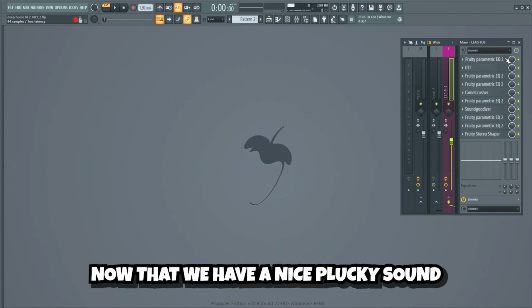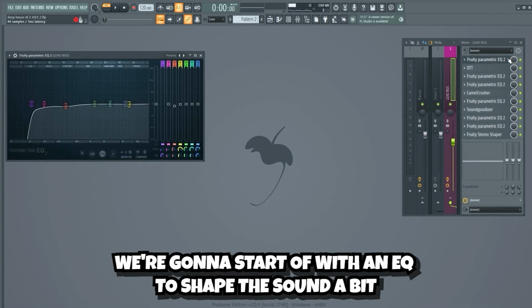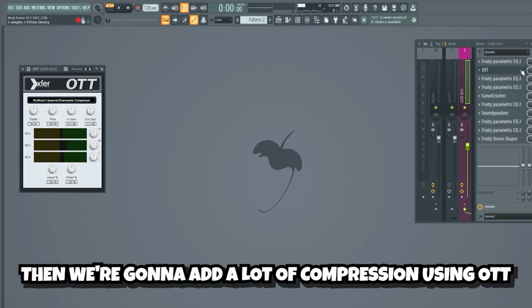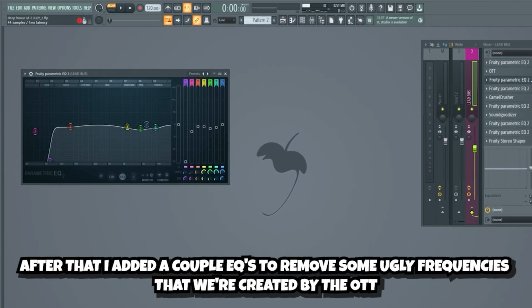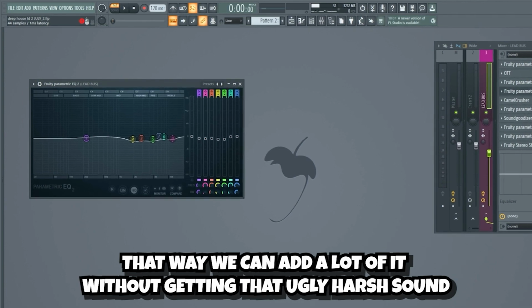Now that we have a nice plucky sound, we're gonna add some mixing effects to make the lead really big and add some power. We're gonna start off with an EQ to shape the sound a bit. Then we're gonna add a lot of compression using OTT. After that I added a couple EQs to remove some ugly frequencies that were created by the OTT. That way we can add a lot of it without getting that ugly harsh sound.